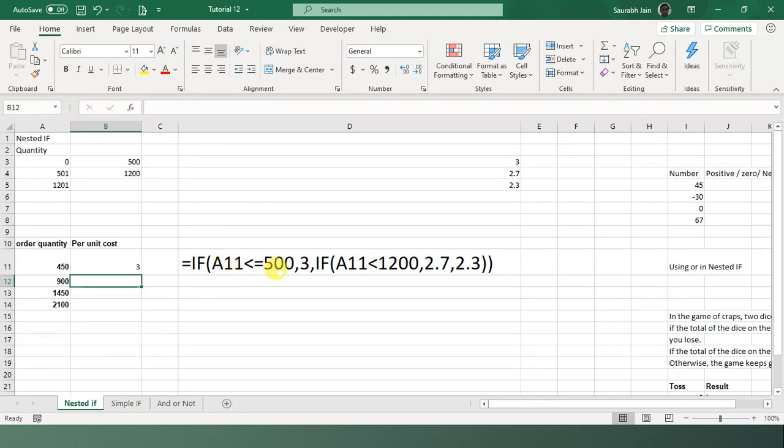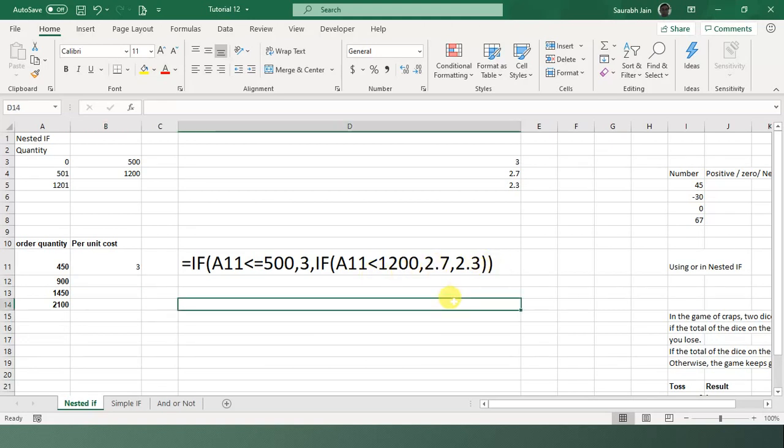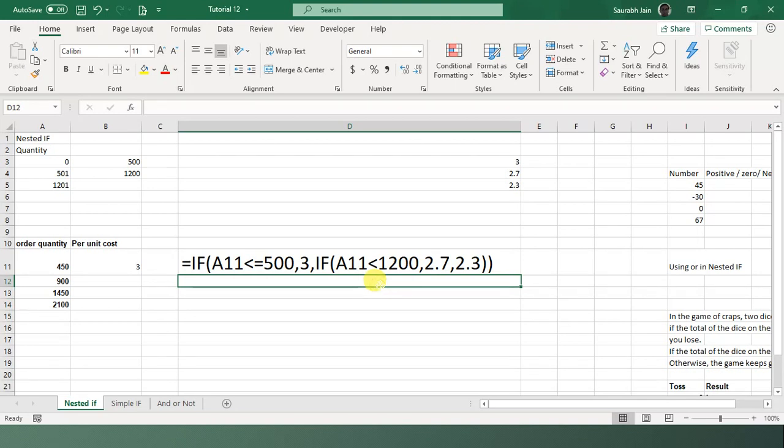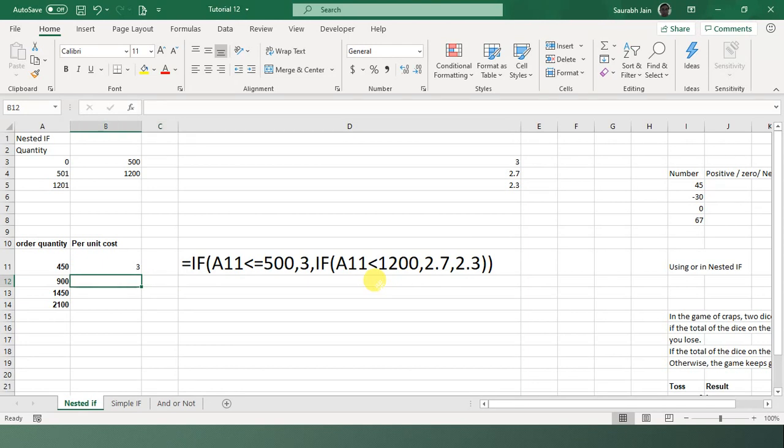If A11 is less than 500, my price is 3. Else, I say if A11 is less than 1200, my price is 2.7. Else it is 2.3. Fine. So what I'm doing is, in the false part of the first if, I'm again checking the condition. And this is called nested if. Fine. Okay.